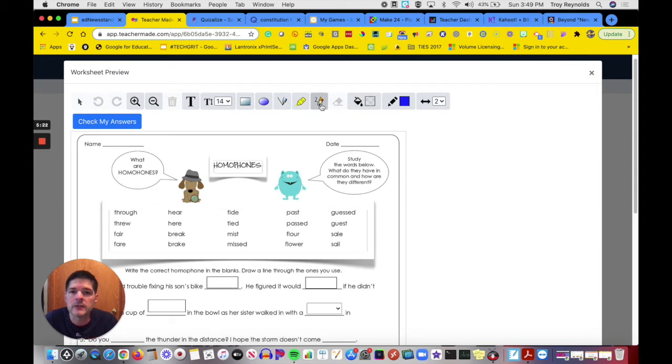So one little nice feature here is students do have a pencil, and they can change their ink type, and then they can actually write on the worksheet. So much like the Kami app, this would be another way that you could utilize a PDF online if we don't end up having Kami in the future, or if your district doesn't have Kami now. TeacherMade is free and a nice, quick, easy way for students to work with a PDF online.